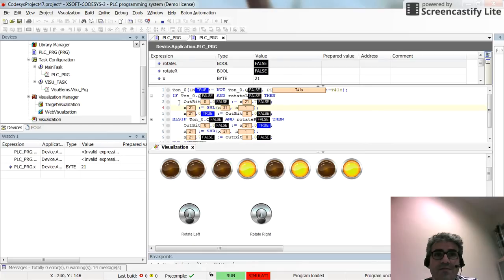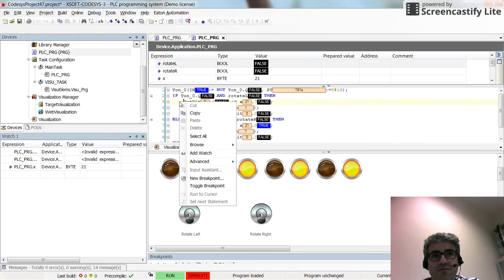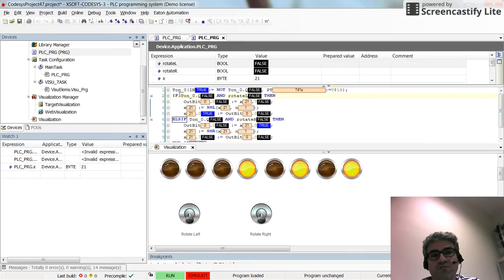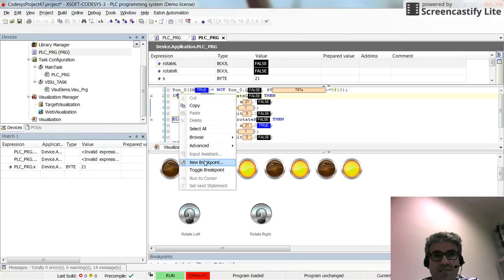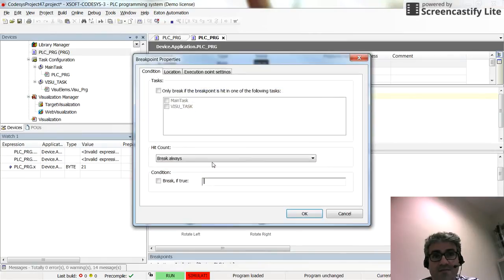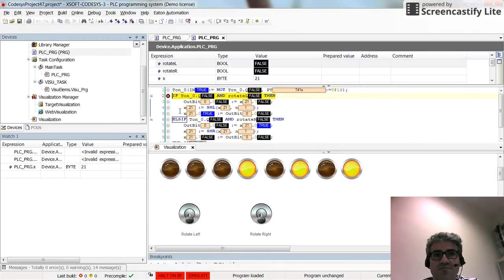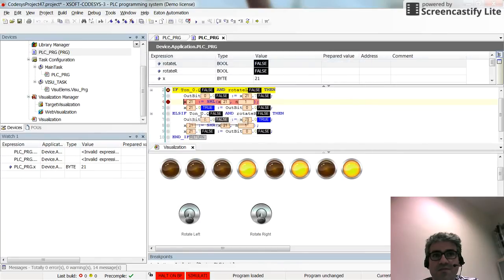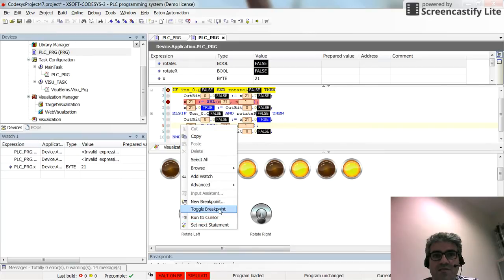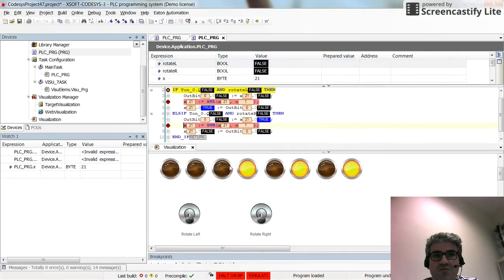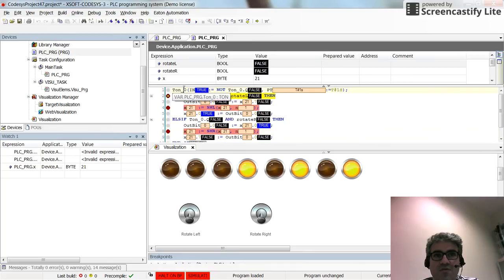To make those options available, you can just right click on any line of the code. Here, for example, on the if line, I just right click and select new breakpoint and click OK. You will have a new breakpoint over there. You can do it for some other places in the code as well. Here as well, I just place a new breakpoint. Another way is to right click and select toggle breakpoint. There was nothing, so now we have one breakpoint here.